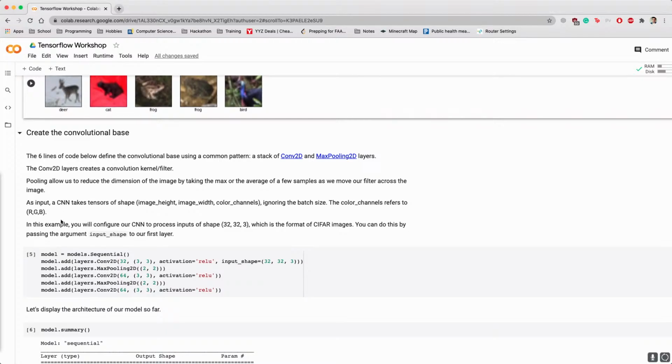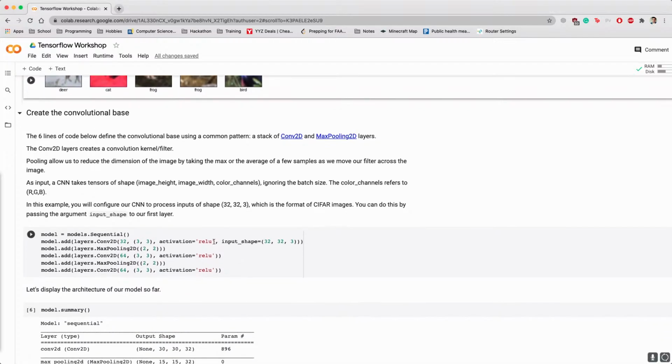Okay. So as an input, the CNN will take in tensors of shape, and we ignore the batch size, and the color channel. Just to butt in, a tensor is just an array. It's a fancy word for saying array. Yeah, thanks. So in this example, we'll configure our CNN to process inputs or images of the shape 32, 32, and 3. And I believe the 3 refers to the RGB, if I'm not mistaken.